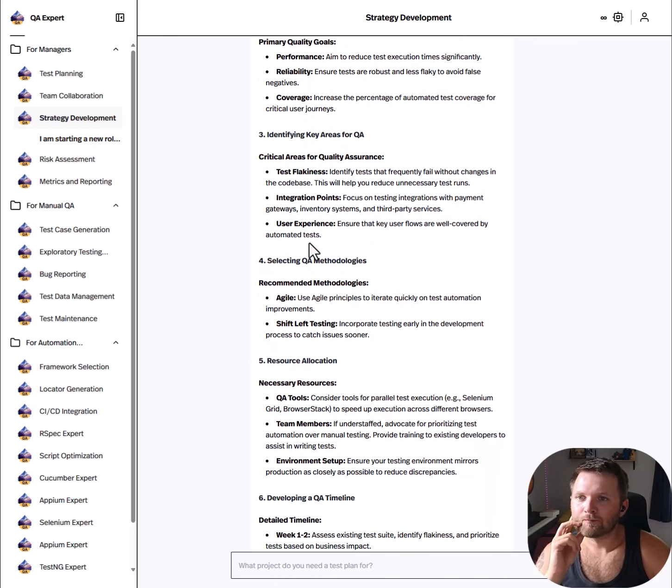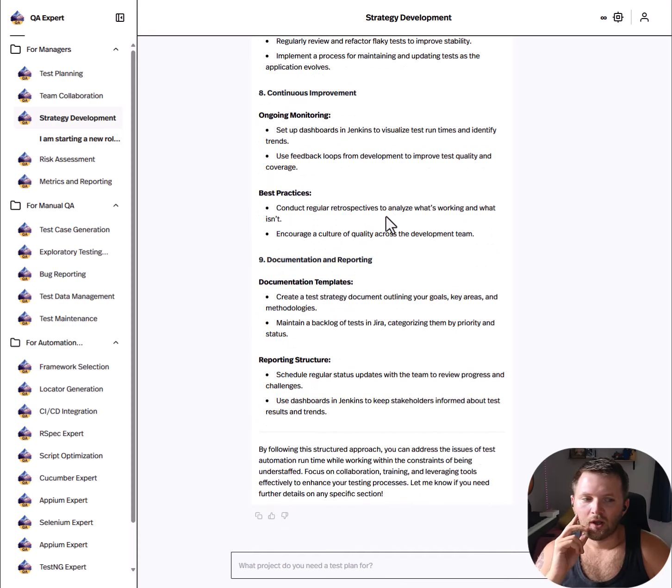Sounds good so far. Identifying key areas for QA, so test flakiness, integration points, user experience. Looks good so far. As you can see, a lot of very interesting strategies that you can start with, but also you can elaborate.